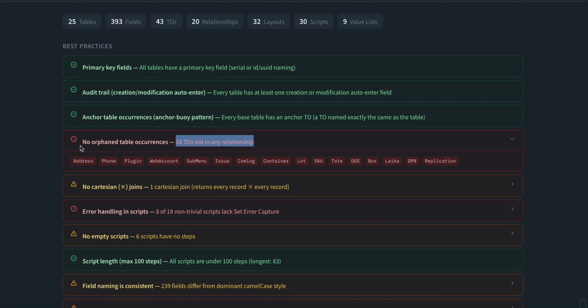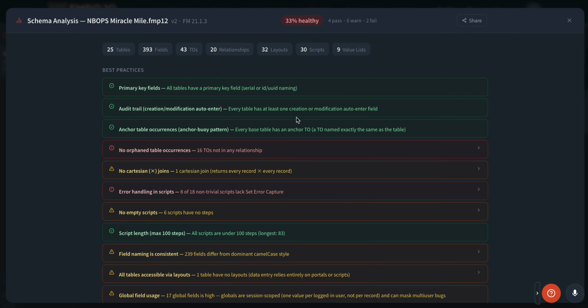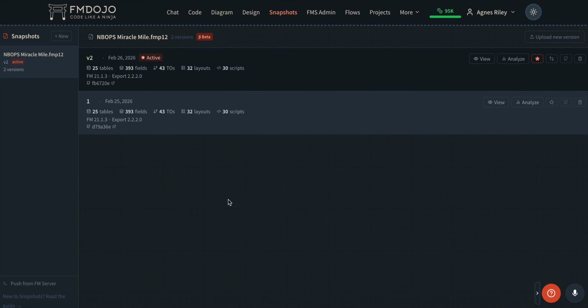It does not like having orphaned table occurrences. I might want to tell it that that's not really an issue, because a lot of times we create those so we can just kind of work with the layout to create records. So there's some things that I think are more generic. So as you know, this is a work in progress. So we'll make changes eventually. Again, let me know what you like. Let me know what you'd like to make better, and we can all work on this together.